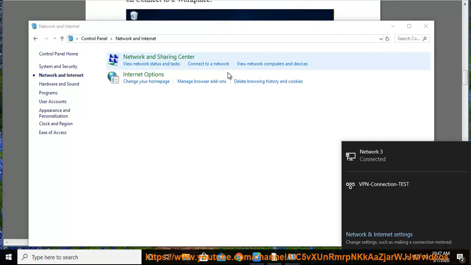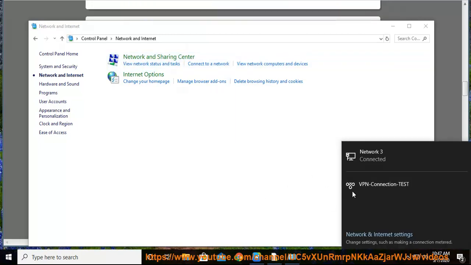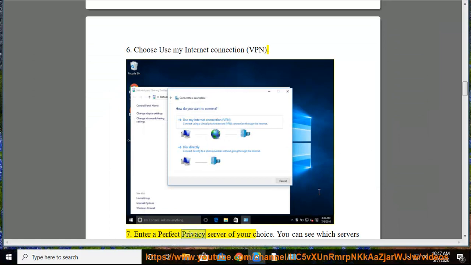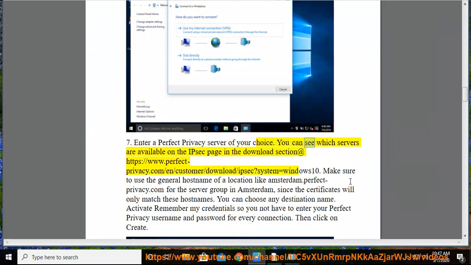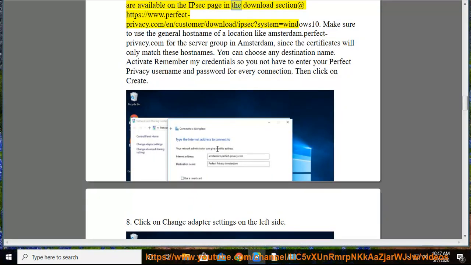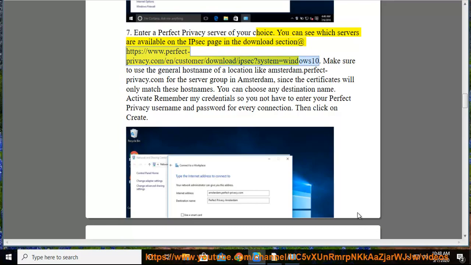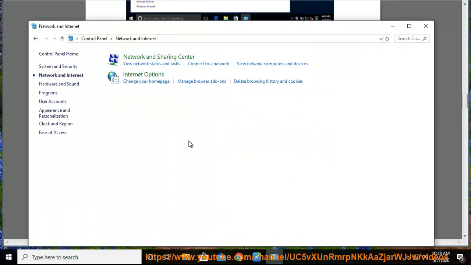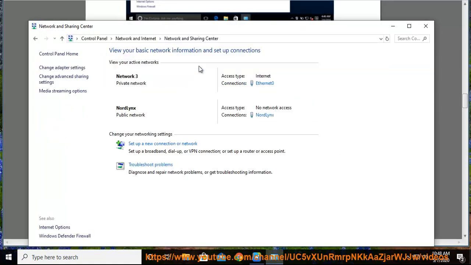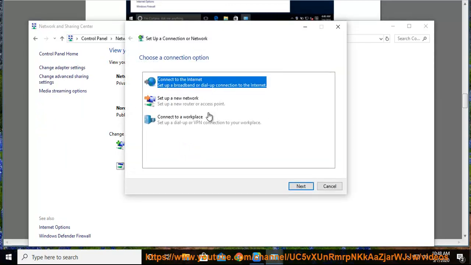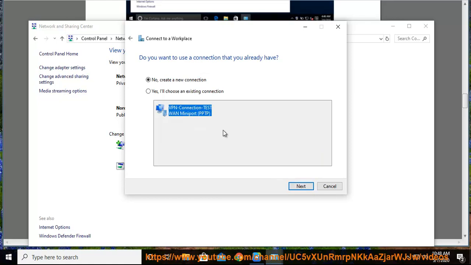6. Choose Use My Internet Connection, VPN. 7. Enter a Perfect Privacy server of your choice. You can see which servers are available on the IPsec page in the download section at https://www.perfect-privacy.com/n/customer/download/IPsec?system=Windows 10. Make sure to use the general host name of a location like amsterdam.perfect-privacy.com for the server group in Amsterdam, since the certificates will only match these host names.